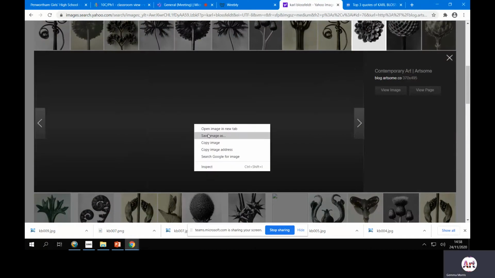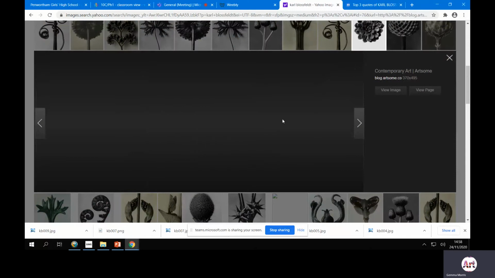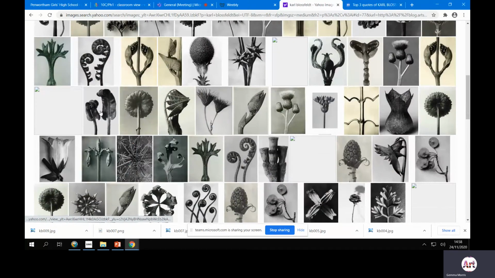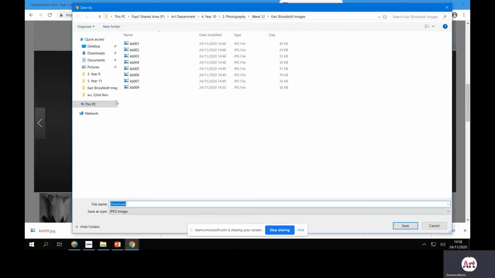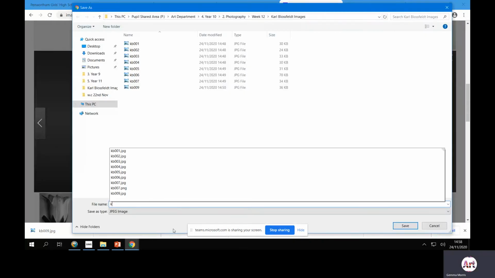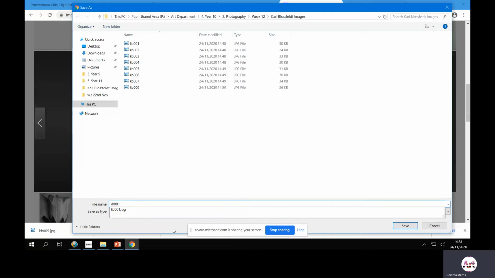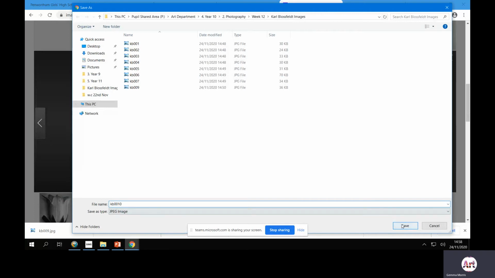So I'm going to again click save image as. Oh, it's gone. Let's hit another one. Let's try it again. So we'll go for this one here. Save image as. And you can see that I've written in names for each one very specifically. For these ones, I'm calling them KB, so Karl Blossfeldt 0010, and then save.